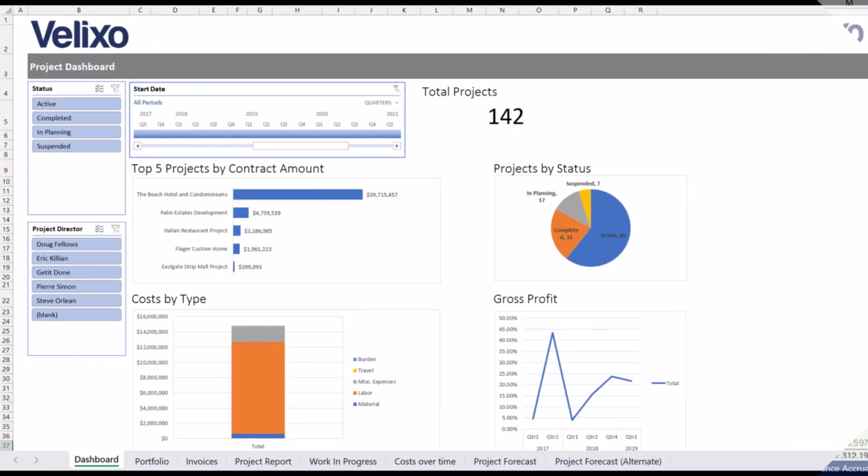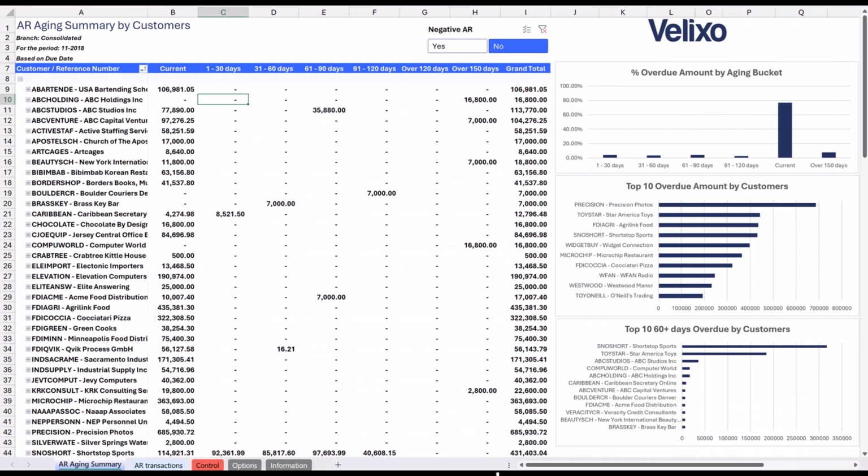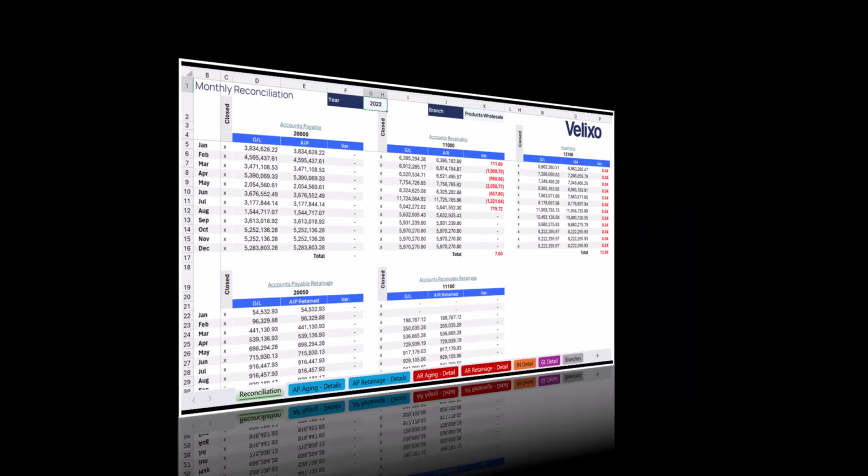Templates are essentially sub-products of the Velixo add-in to further accelerate adoption, improve onboarding, reduce total cost of ownership, and provide additional value to those who use Velixo. They're meant to accelerate our time to value.